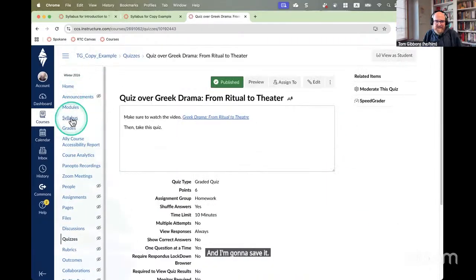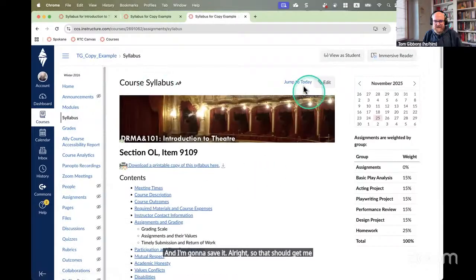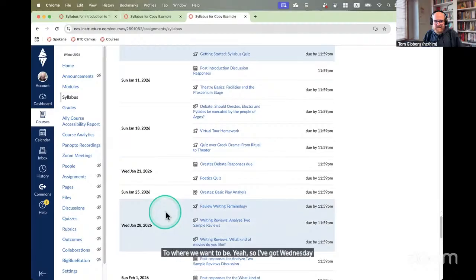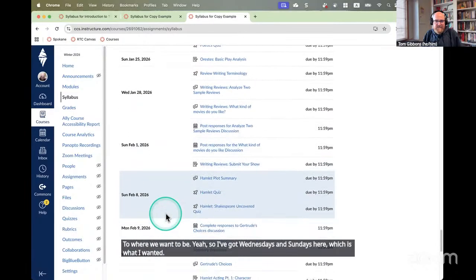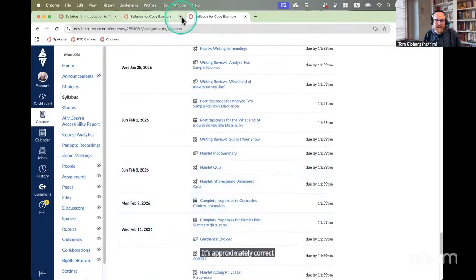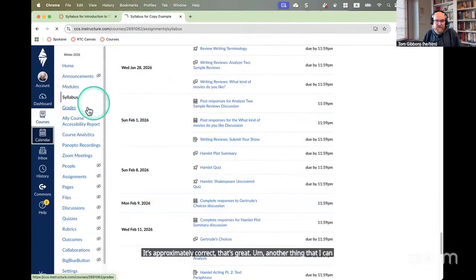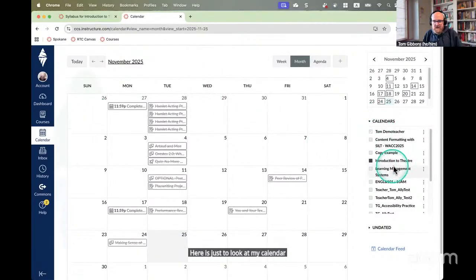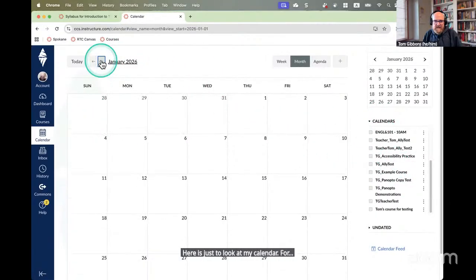All right, so that should get me a little bit closer to where we want to be. Yeah, so I've got Wednesdays and Sundays here, which is what I wanted. It's approximately correct. That's great. Another thing that I would like to do here is just look at my calendar for that course as it starts up.